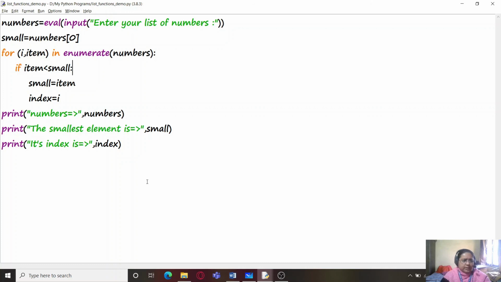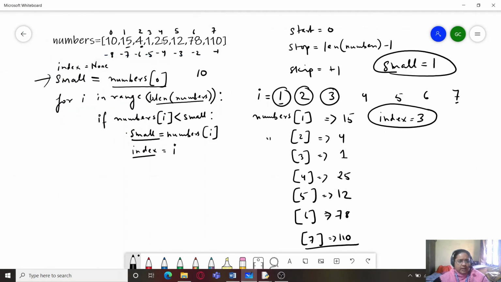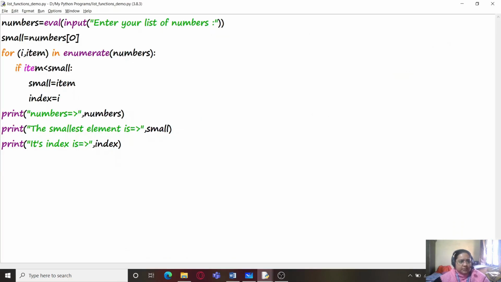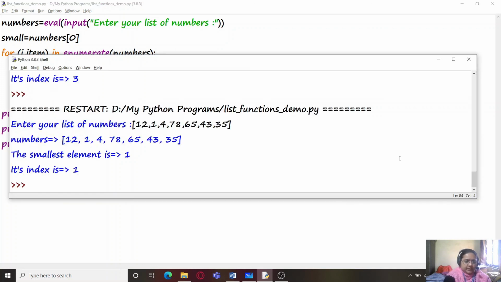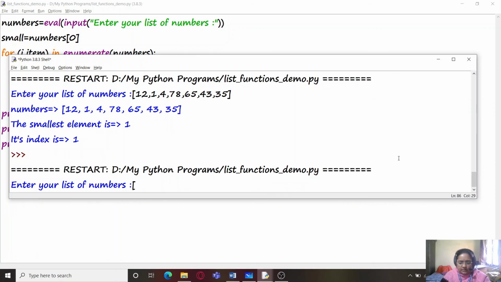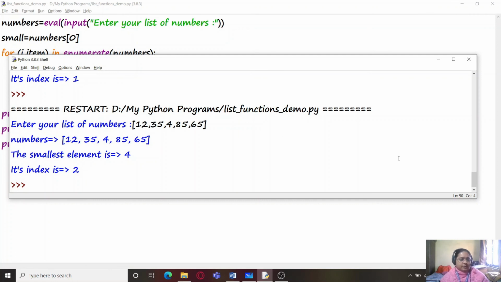So what it is going to do is this enumerate function will enumerate the list with the help of zero or positive indices as well as the list element. So I will represent the index and item will represent the number. So we can just do the comparison between item and small, and we can assign item to small if the condition is satisfied, and I will contain the index, so that will be assigned to index. So this way also we can write our question. So this is how we are going to do it.